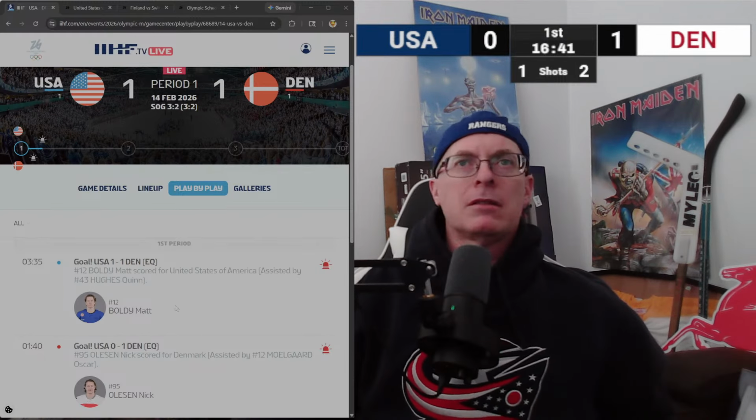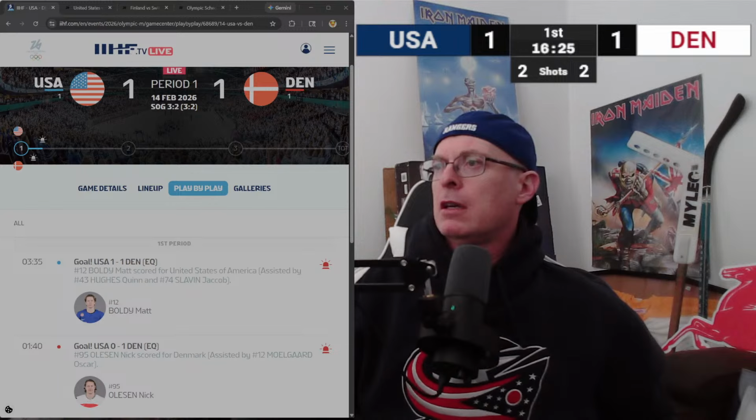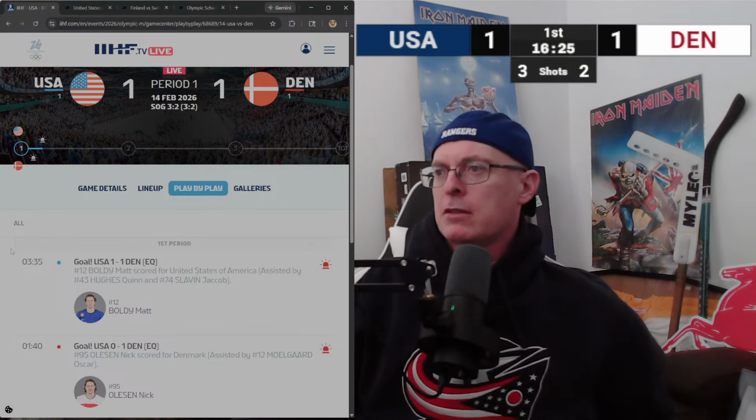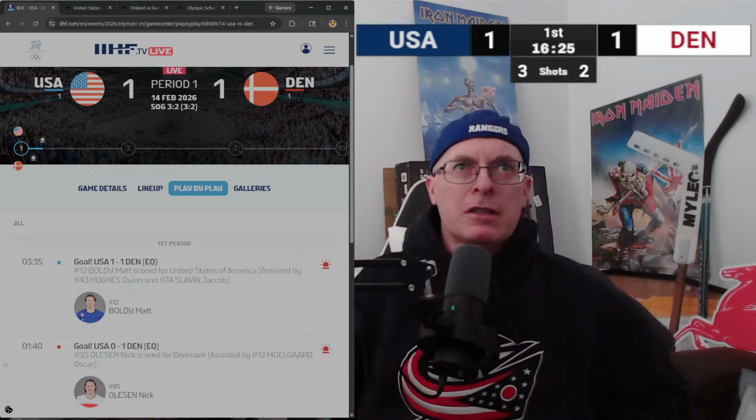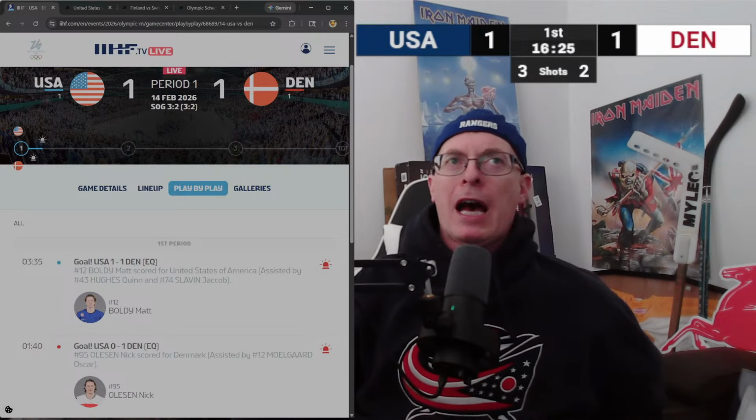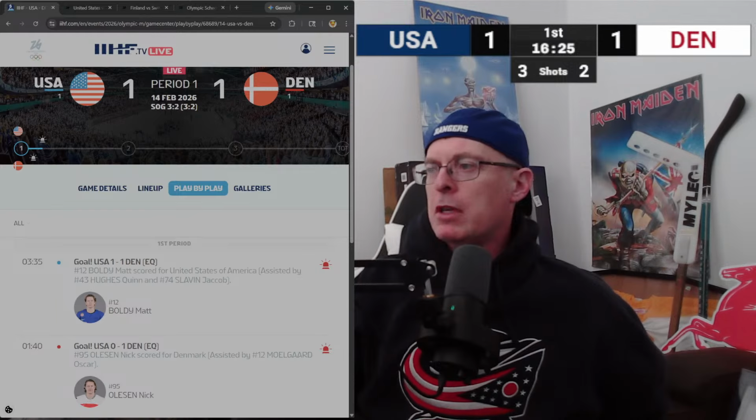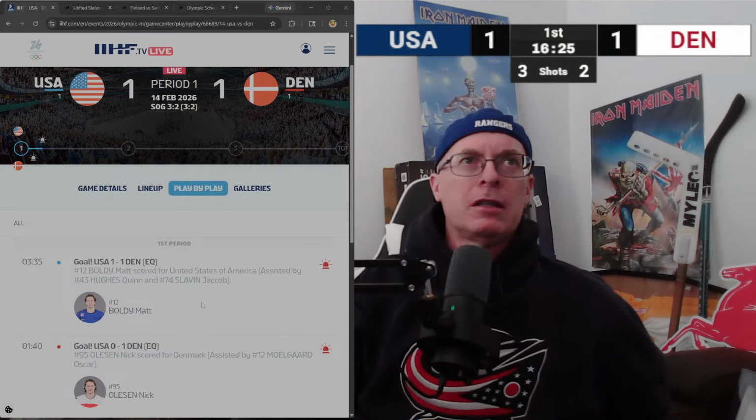And quickly the United States gets the equalizer. Shots are 3-2 U.S. Boldy from Quinn Hughes and Slavin. Way out of the net to the near side. Misplayed. And Boldy stuck with it and beat Sogard to the far post. May have sent it in off a Denmark skate or stick blade. But he got the wraparound as Sogard came way out of the net, was way out of position, was not able to recover. So U.S. breathes a sigh of relief and gets the equalizer.